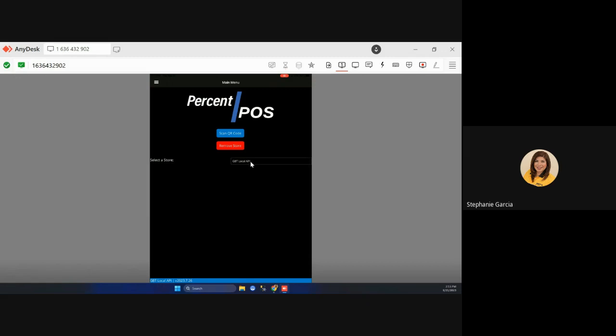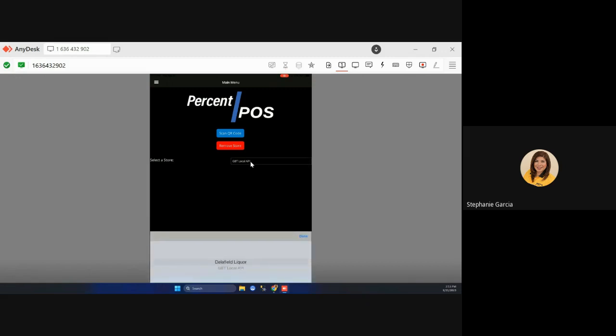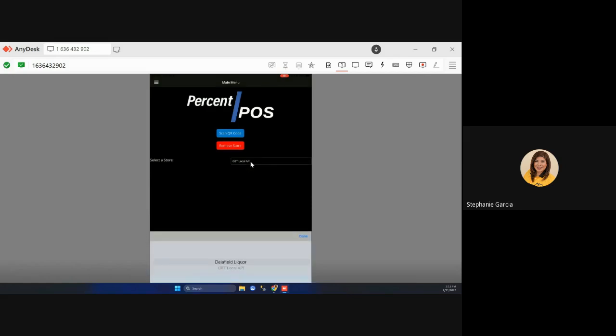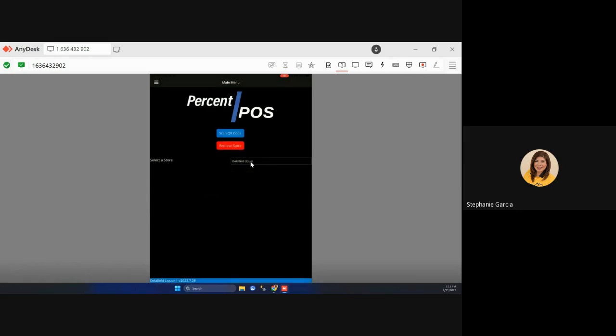Here we can remove a store. If you have multiple locations on here, say I have those 2 locations, and I want to remove a specific location, then I can remove it off of there. If I click on remove store, let me click onto the field liquor, remove store. I'm going to go ahead and remove it, and it confirms to remove it.